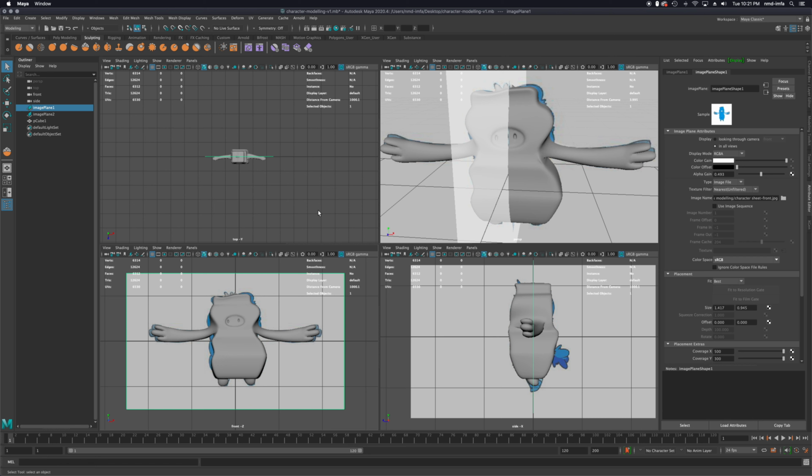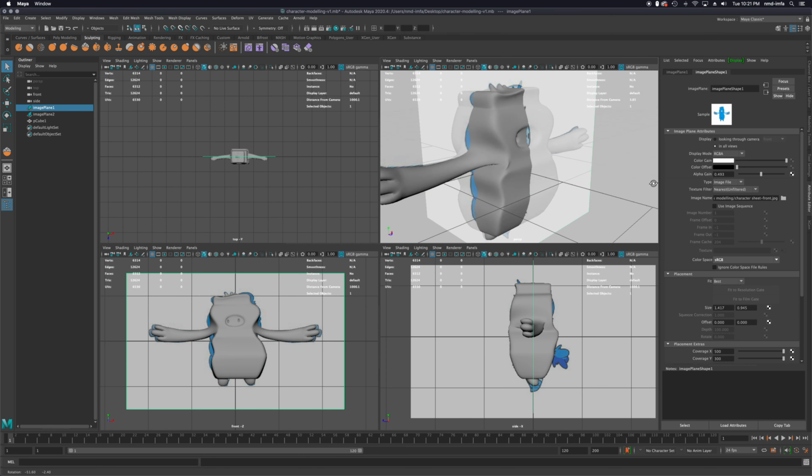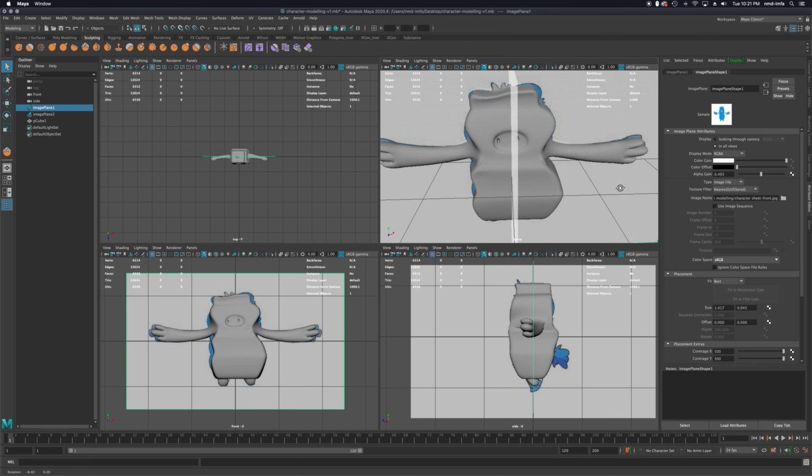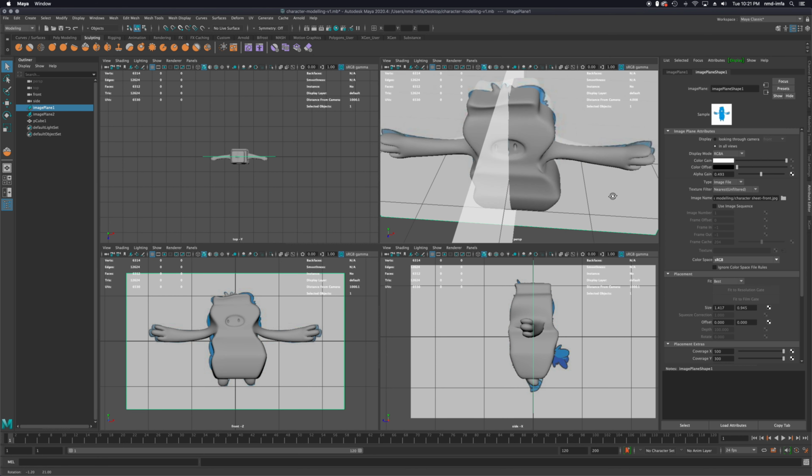I wanted to just step back for a second because I wanted to show you a couple of things that I had kind of forgotten about when it came to setting up your character sheets and your image planes. I had it set up with this older method of this cross section of the two image planes, and that's fine, but it's also kind of a pain in the butt.